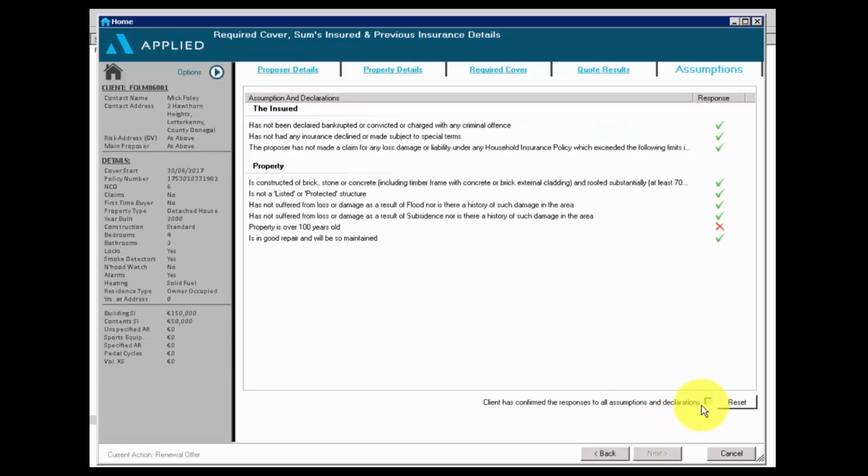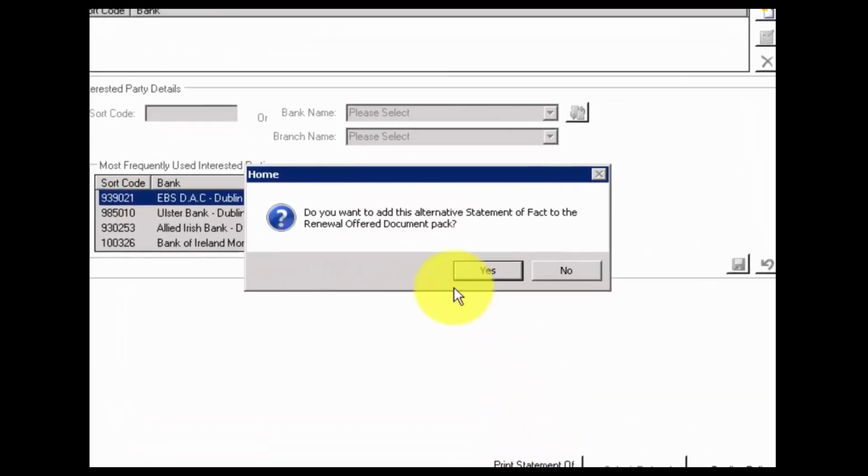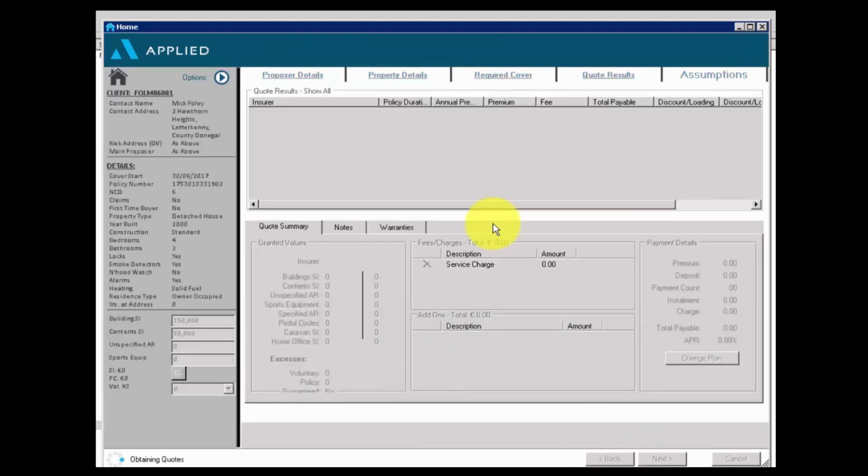Just click yes to the assumptions and declarations. And then you'll be able to access the print statement of fact proposal button because you want to include that in the renewal offer. Give it a tick. And you'll get a message here that says, do you want to add this alternative statement of fact to the renewal offer document pack? Click yes. To proceed, just click on back and back one more time to the quote results screen.